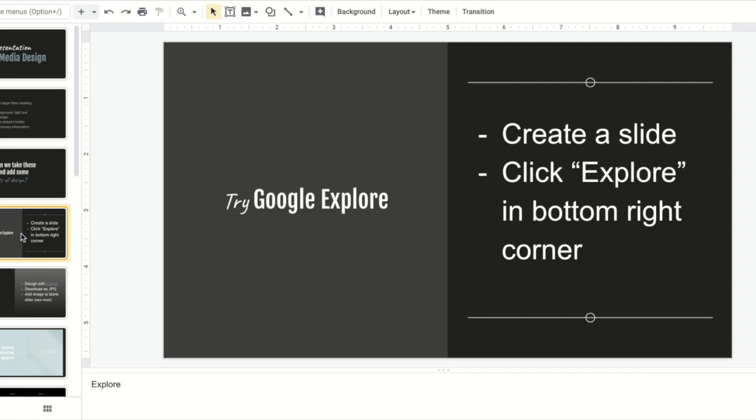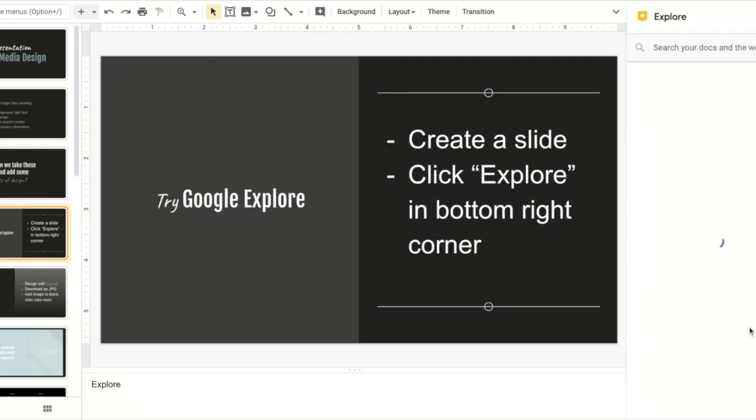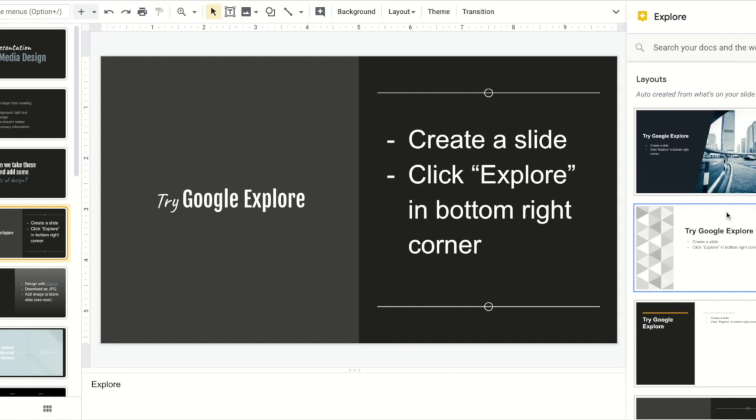The first one is to try Google Explore. So I've used Google Explore to create this slide. You first want to start by just typing your content onto a regular slide template, and then click the Explore button in the bottom right corner. This would have to be done on a laptop. I don't believe that the Explore feature is available on an iPad, so just a note there about the kind of device you're using.